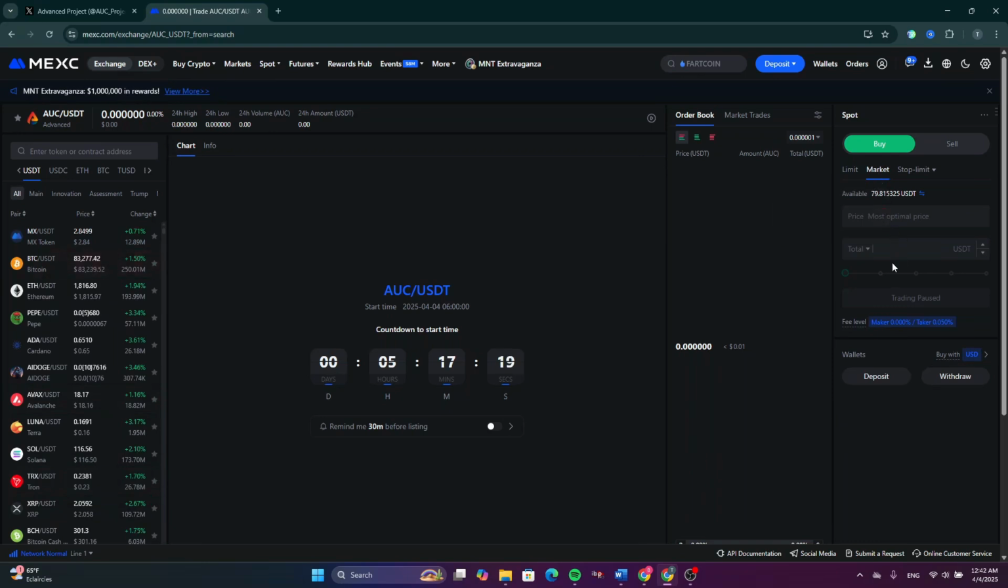Now if you select the market, you can drag this to set what percentage of the USDT in your account you want to use in order to buy this token. So this is how to buy AUC token.